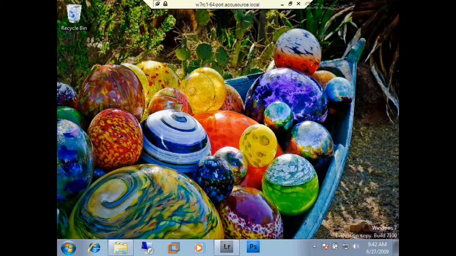Now here I've gone to my desktop, my laptop computer, and this is just a photograph of a Chihuly exhibit. If you've never heard of Chihuly, you ought to Google him or something like that. I think I've shown you some of his work here in the past, but this is a photograph that I took of some, I don't know what they call this, glass orbs in a boat. And it's just a very beautiful exhibit.